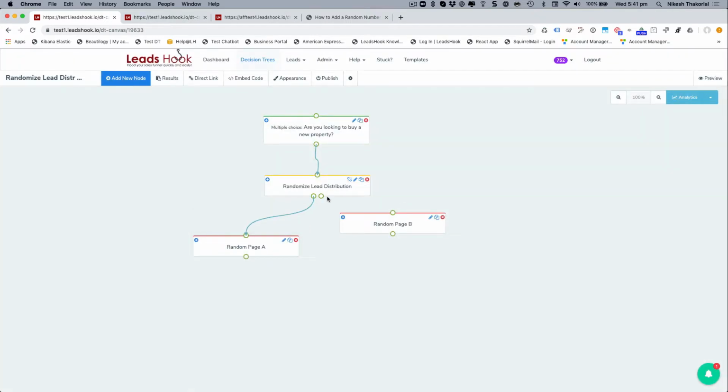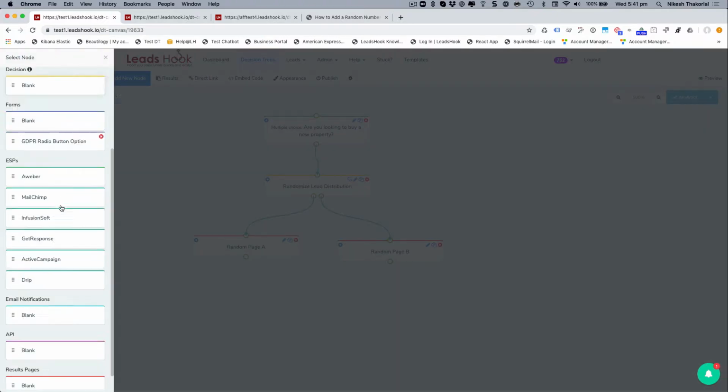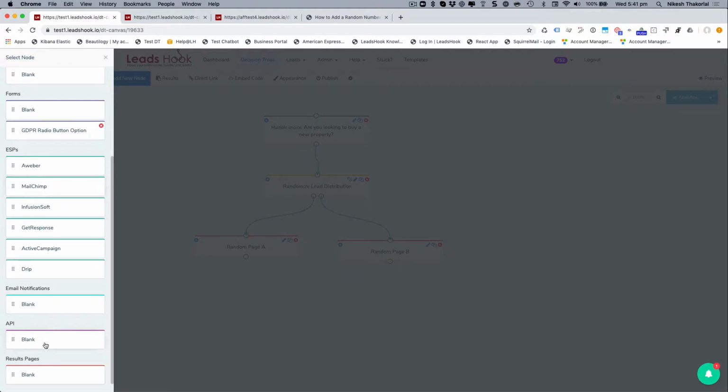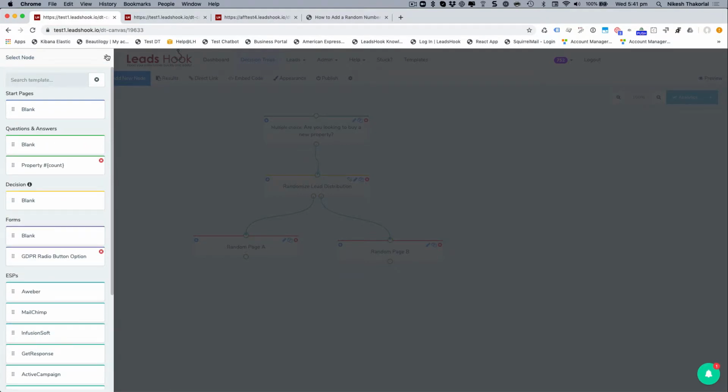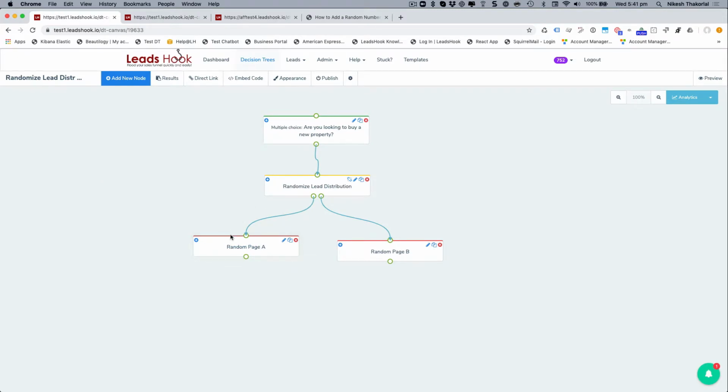Now the reason why we're doing that: obviously you're not going to send the leads out like this, you're going to use any one of the other lead distribution methods, ESP, email notification, API, or the webhook. But rather than distributing them out, we're just going to see what they look like and make sure that we are landing on the right page. I'll just go ahead and preview this now.